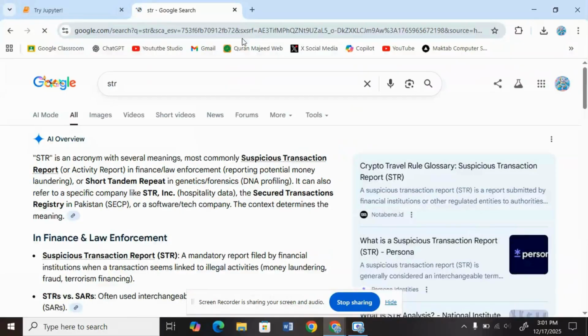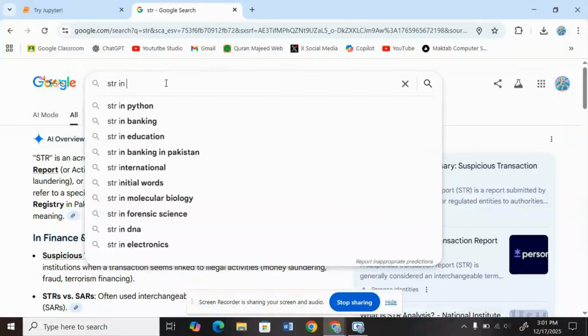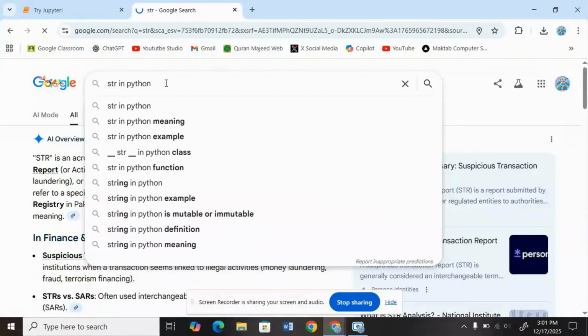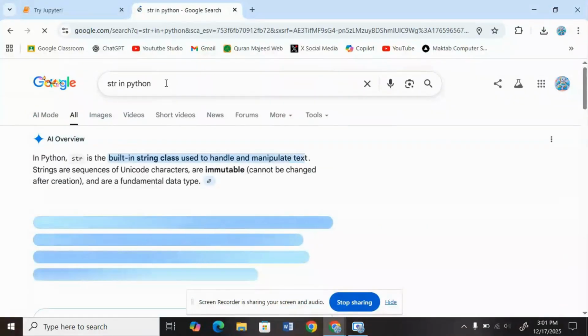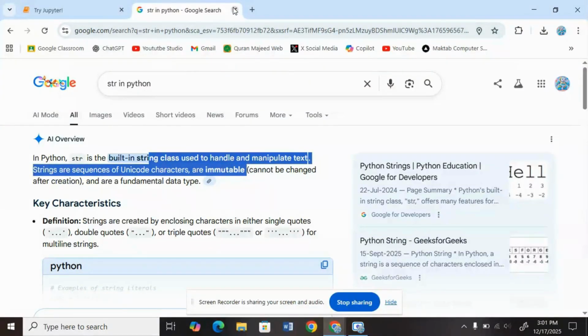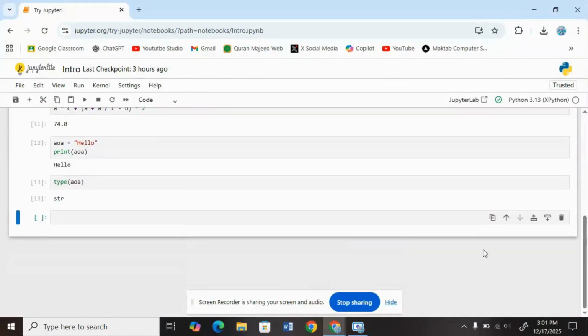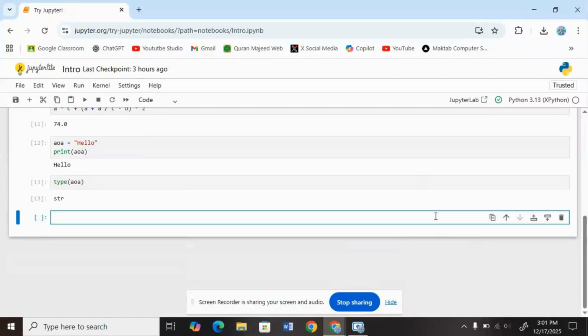What is str? What is really str? Now let's Google str in Python. str is a built-in string class. If you just Google it, it will be very complicated for you. So I'm gonna tell you in easy words.